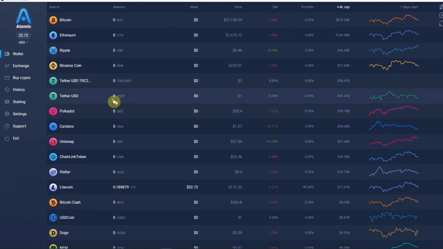Now let's look at how we're going to transfer crypto from the wallet to the exchange. Say you want to sell some of your cryptos that you already stored in your wallet. You can actually do the same. You can use the reverse process that we did and move your crypto from your wallet to the exchange. Let's look at how that works.